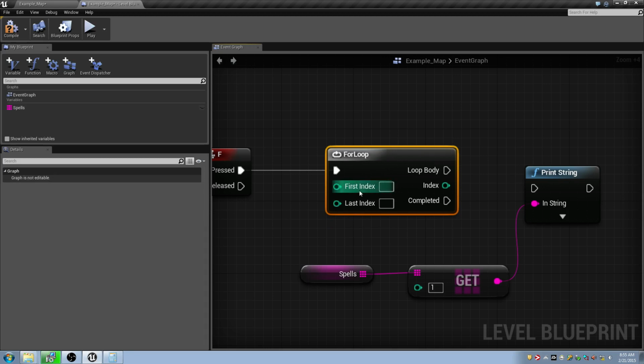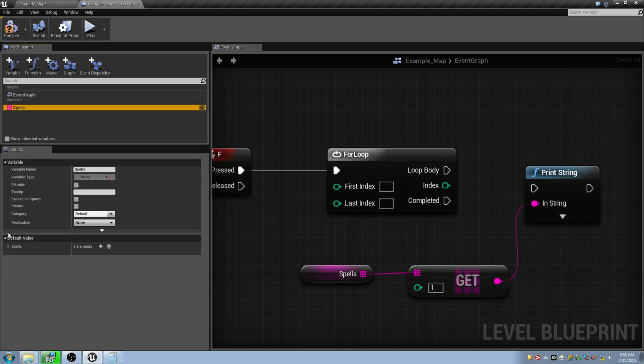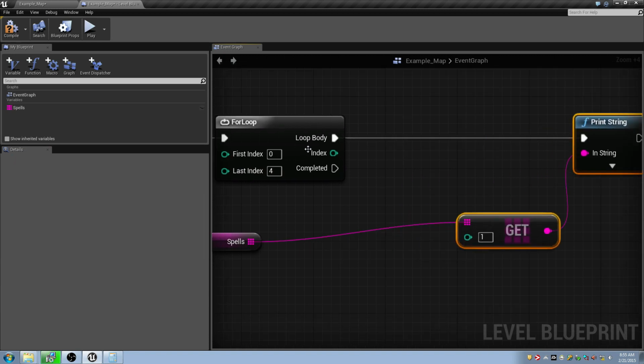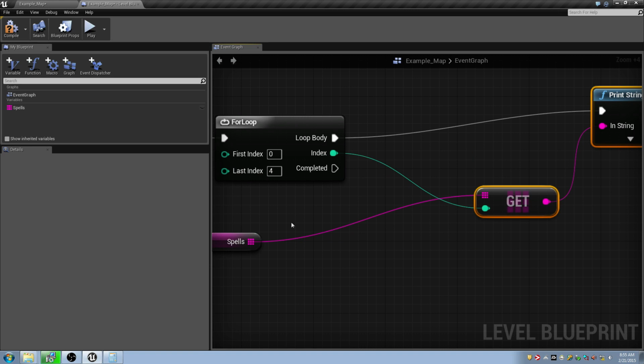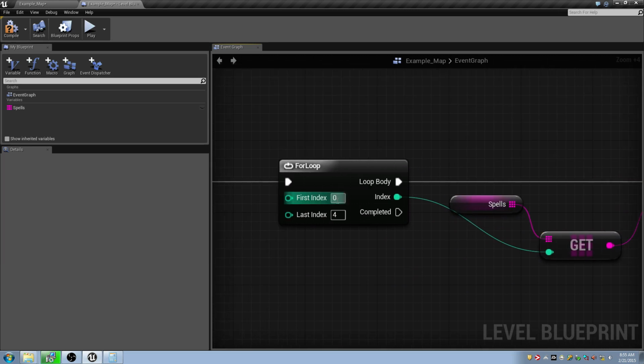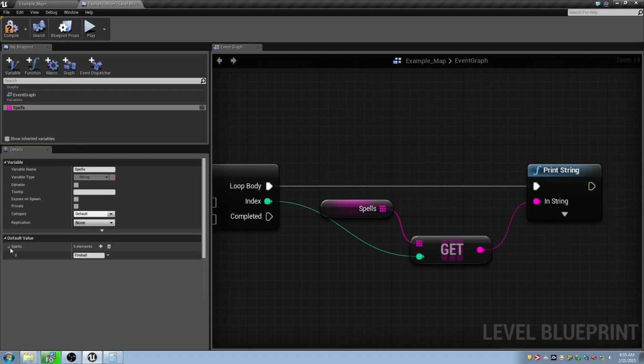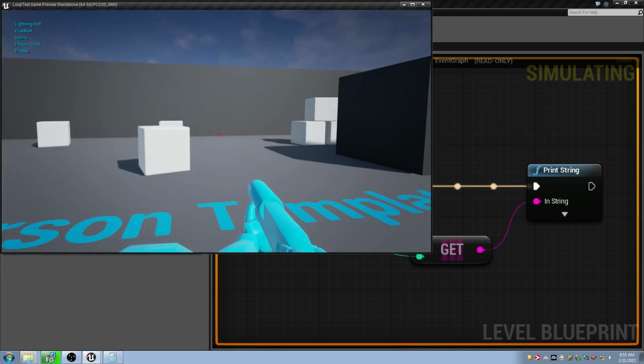So what is my first index going to be if I want to print out all the spells here? 0. What is my last index going to be? 4. Cool. And then I could plug this in here. And what do you guys think? I could just plug this guy into here, right? Seems reasonable to me. Yeah. So that for loop is going to go over this 5 times total, because how many spells do I have? 5, right? And it's going to print out each one. And there they all are.